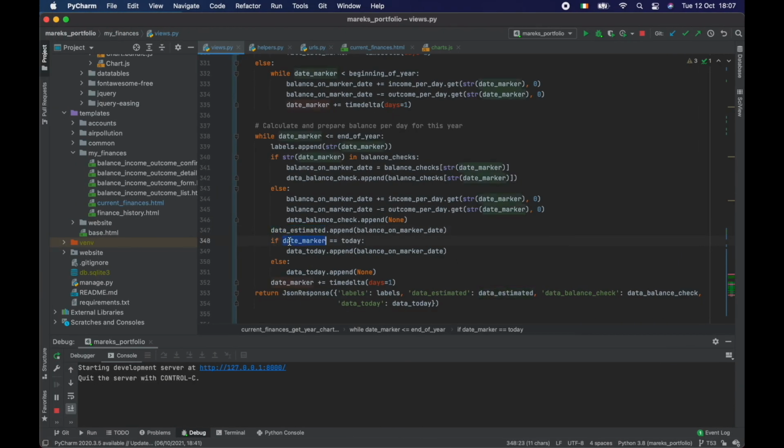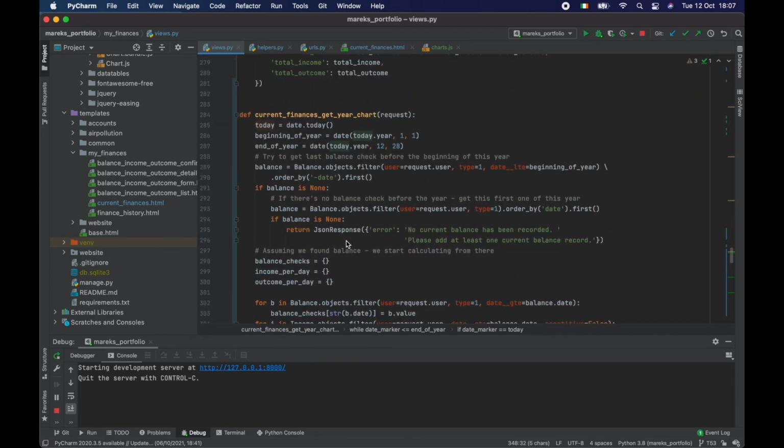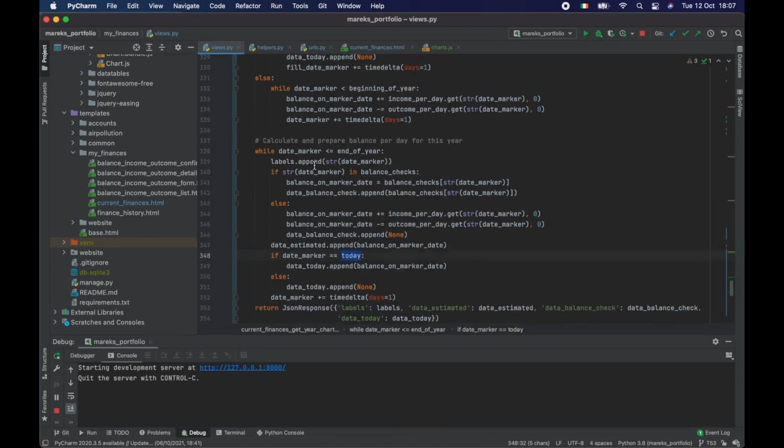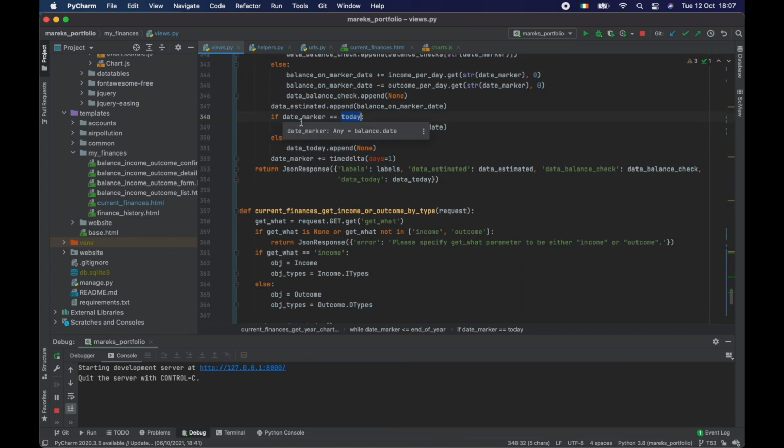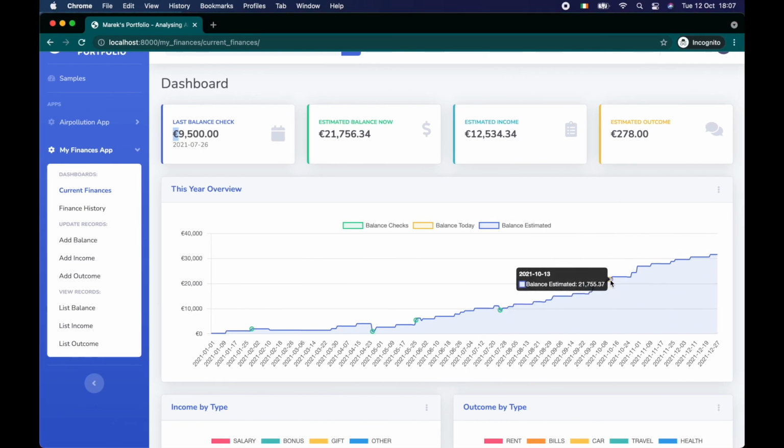And then one last check if it's today. So I got that at the very beginning here. So I just remember that today is today. So I'm checking if it's today. Oh, add that value to today. Otherwise, assign none. And that's how we get this little circle here.